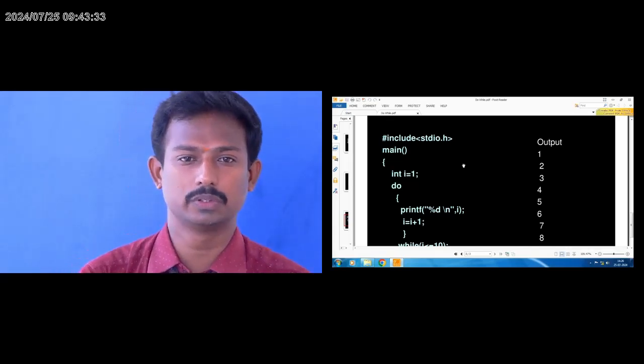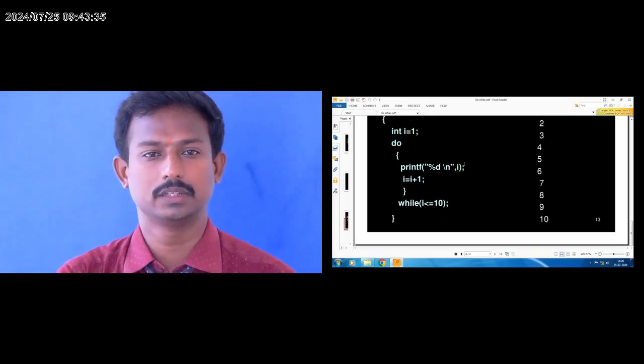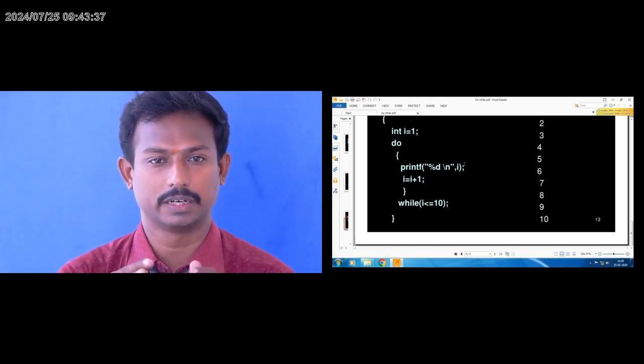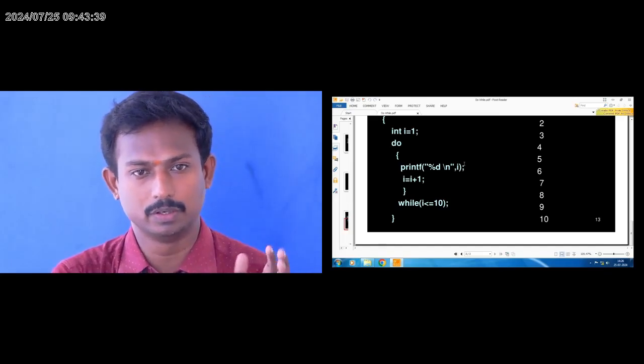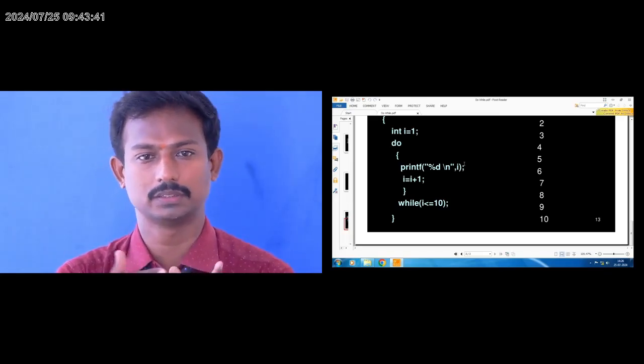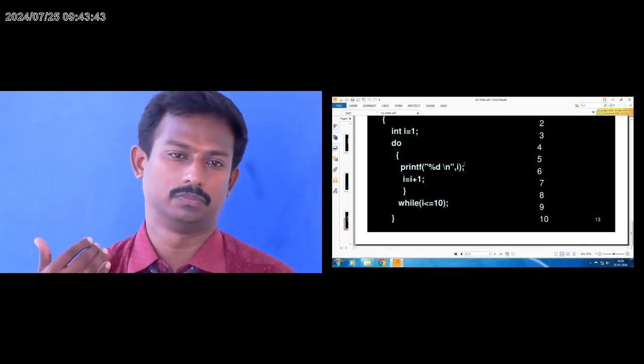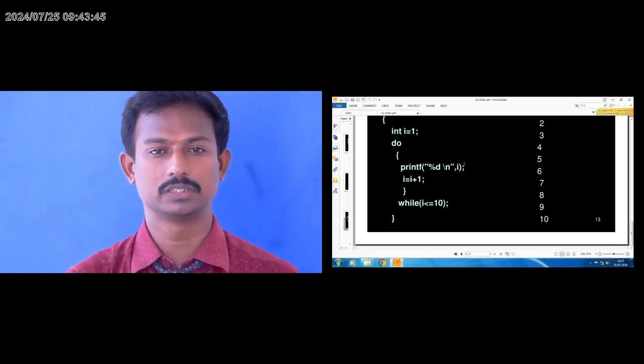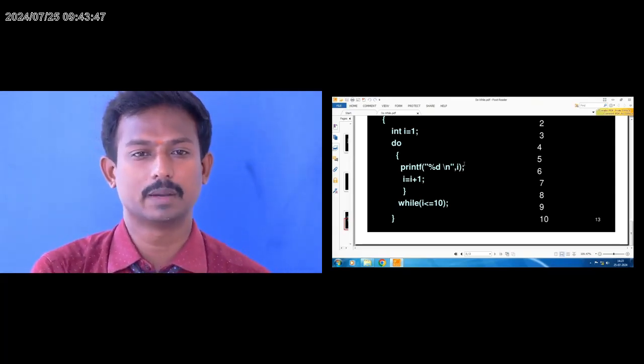Next, we move to the increment process, and then the condition will be checked. If the condition is true, the looping process will continue. Otherwise, the loop will be terminated. So this is the simple example of the do while loop.